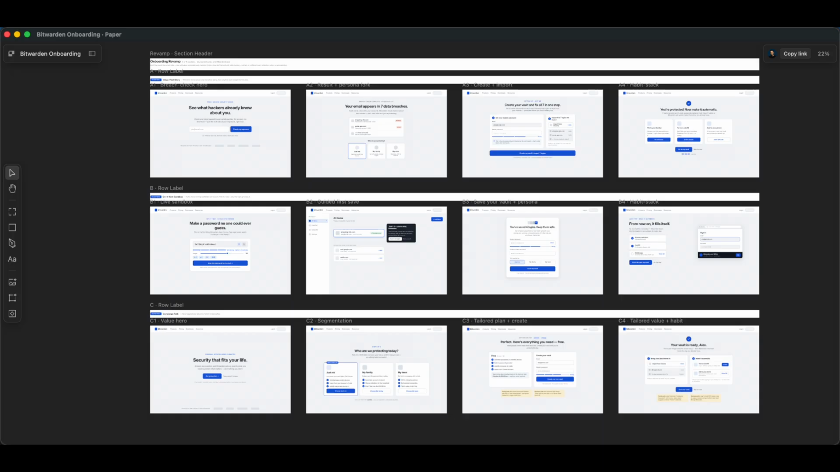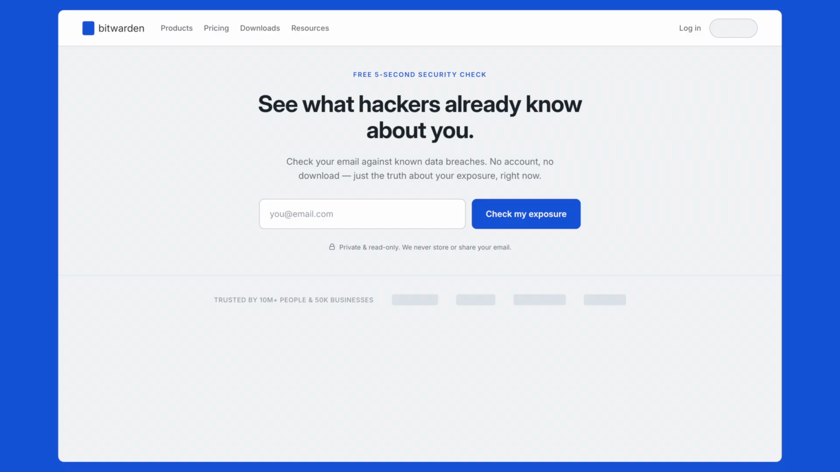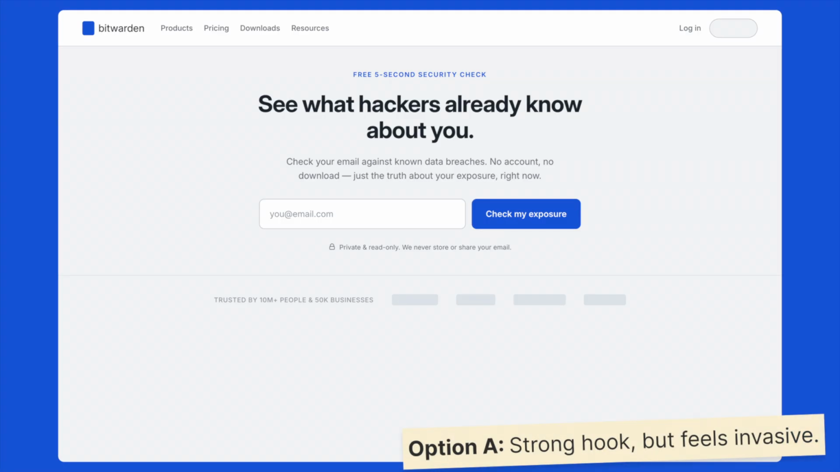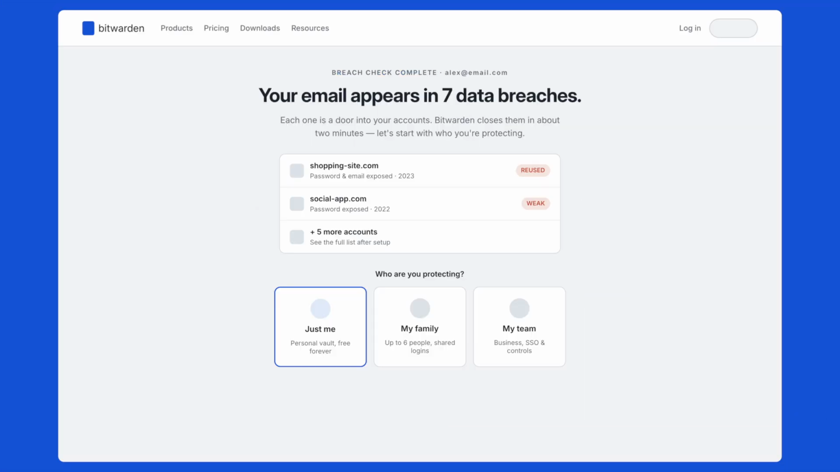Here's how I evaluate the 3 options. Option A is a strong hook, but it's a trap. For a company whose whole pitch is privacy, asking a total stranger to hand over their email so you can show them their breaches feels invasive. You are asking for trust before you have given them any reason to trust you. So, no.